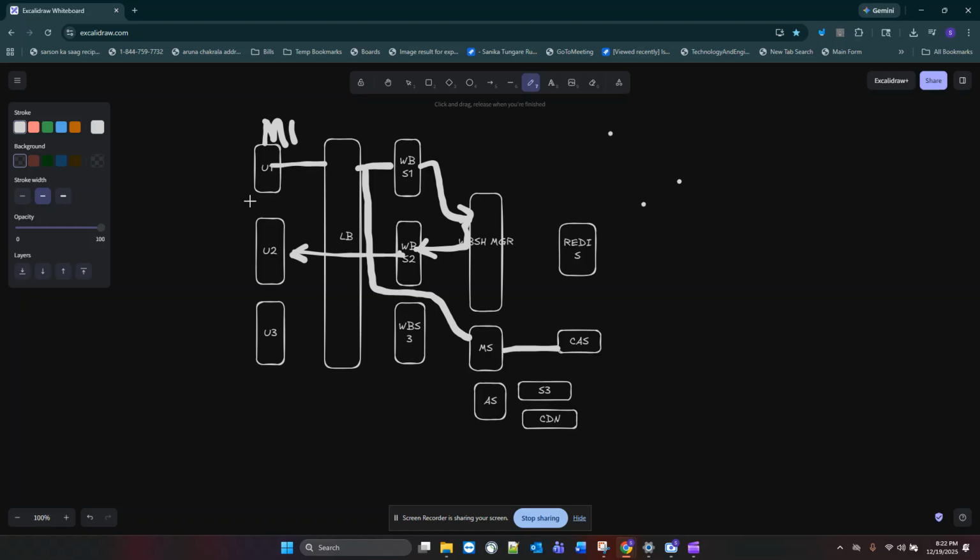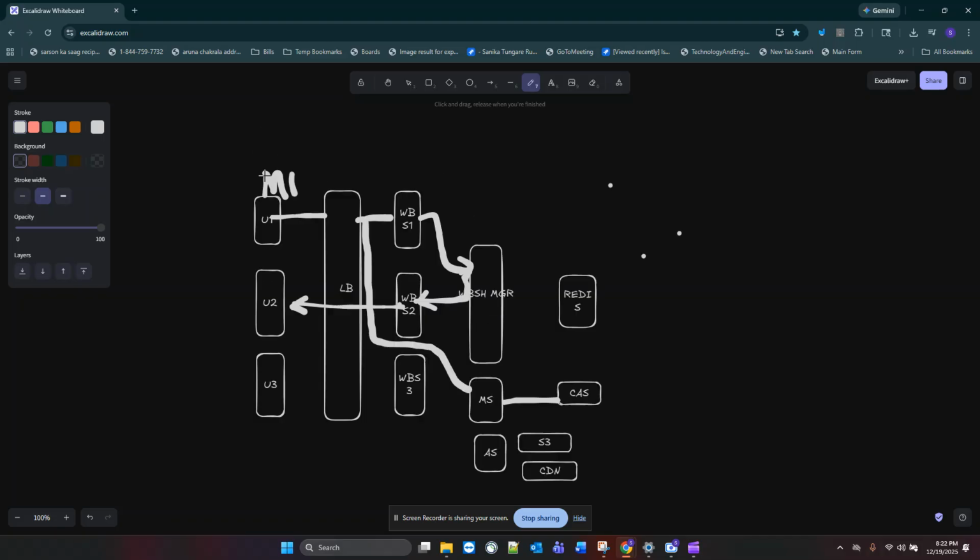This is the first scenario, when user 1 wants to send a message to u2. The message is first stored in the message service, then in Cassandra. Once this is done, WebSocket handler 1 asks the WebSocket manager where u2 is mapped. The manager answers WebSocket handler 2, and thus the message is delivered to u2 via WebSocket handler 2. So this is one route, or one way, of sending a message.